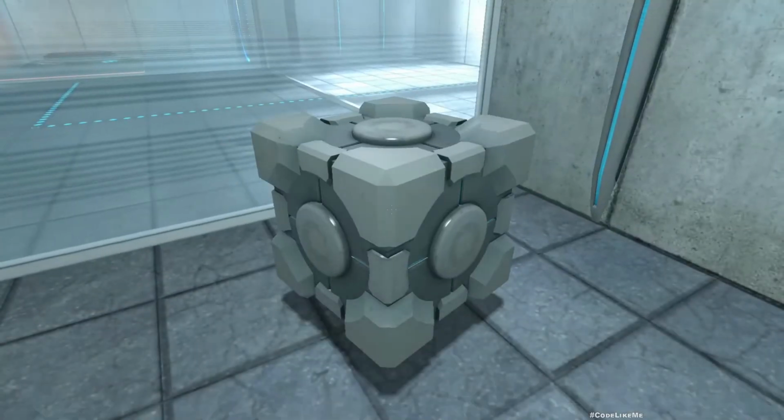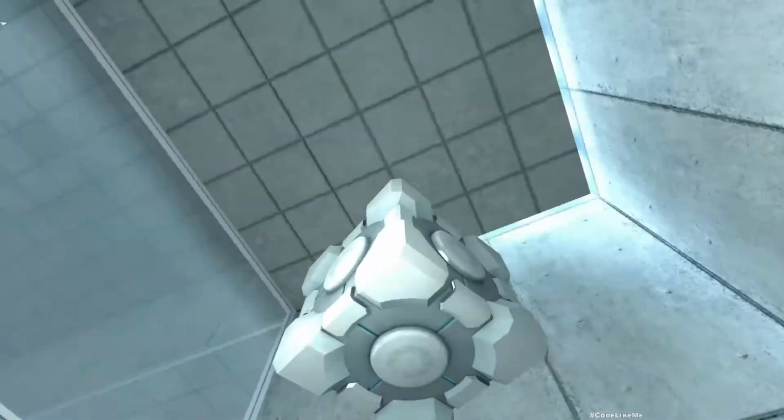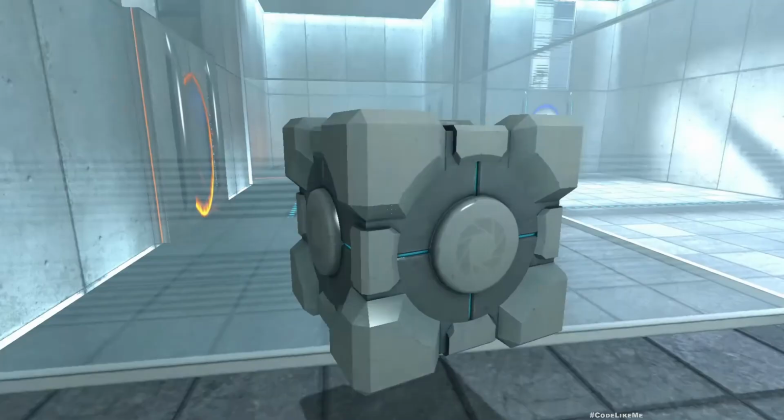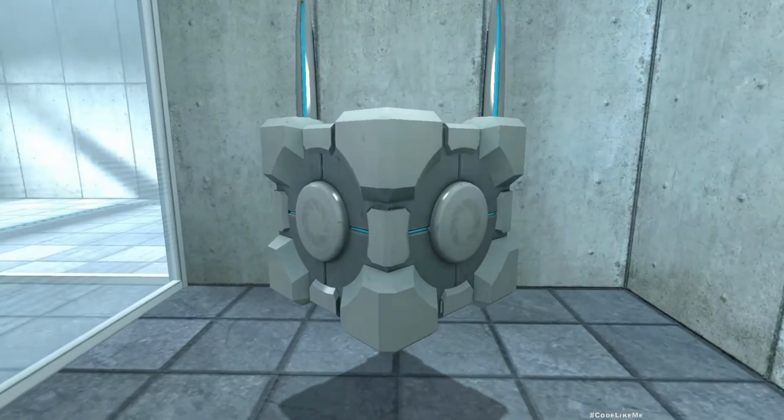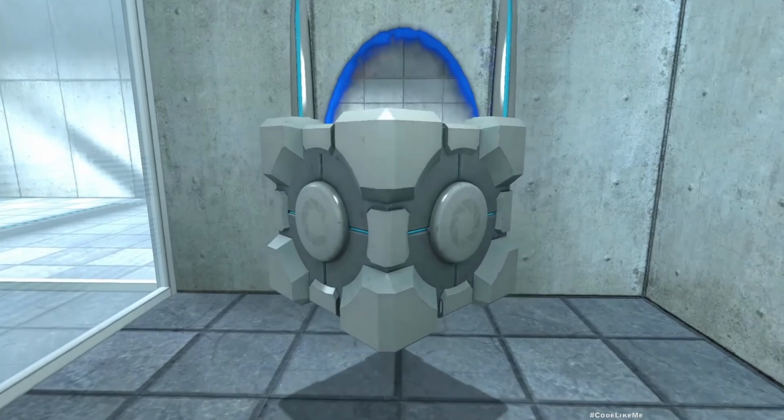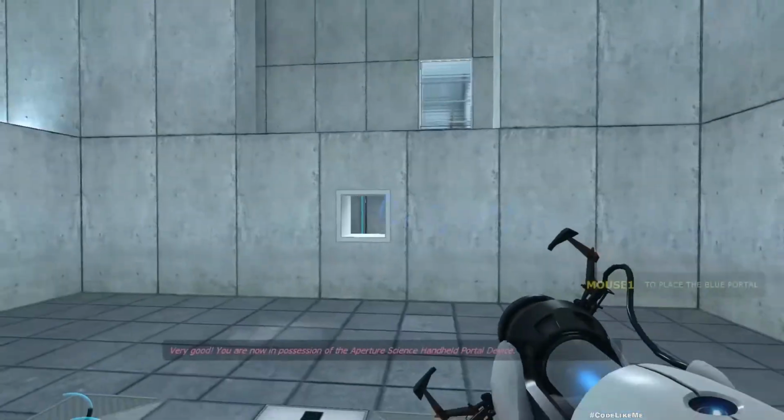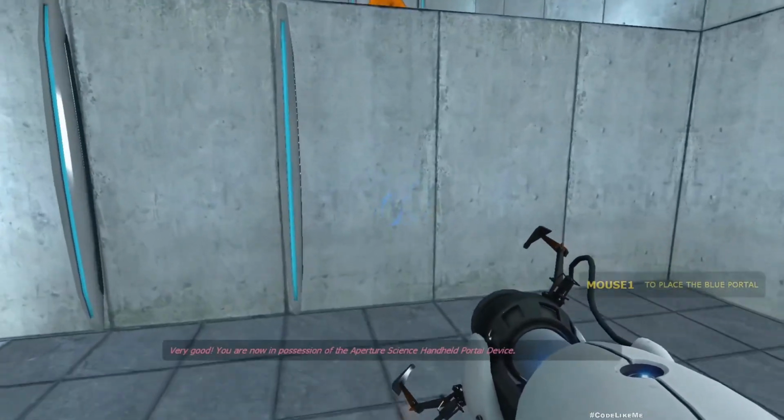Hello everyone. So recently I played the game Portal, which is a very famous game. I'm pretty sure you all know that. So I thought of implementing this portal effect in Unreal Engine. So this is what happens in the game.